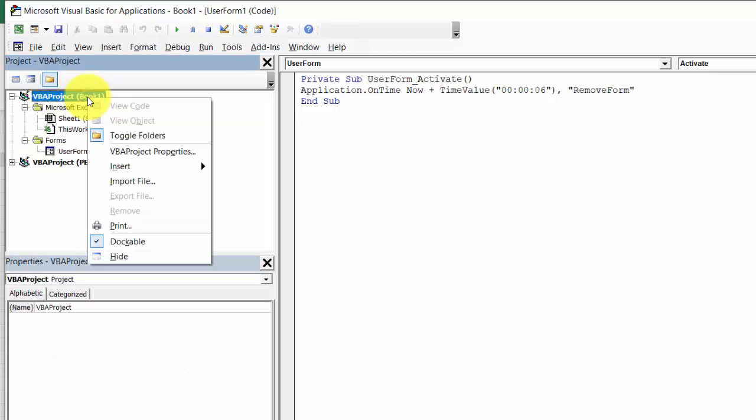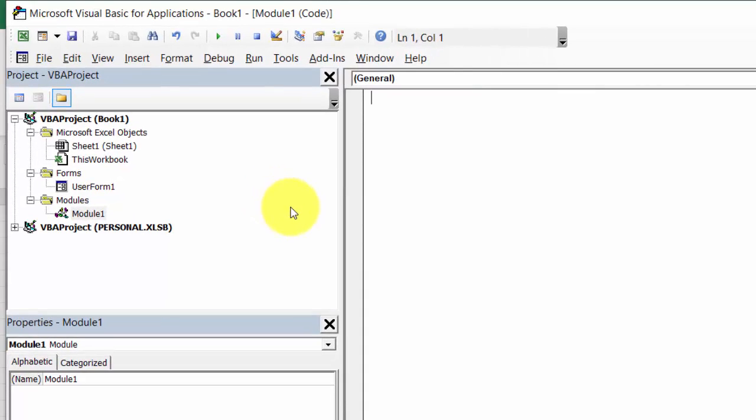Right-click VBA project, select Insert Module and in here type Sub RemoveForm.